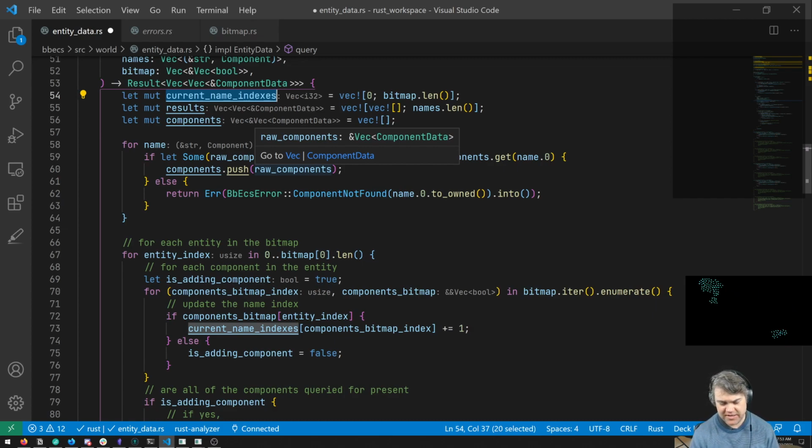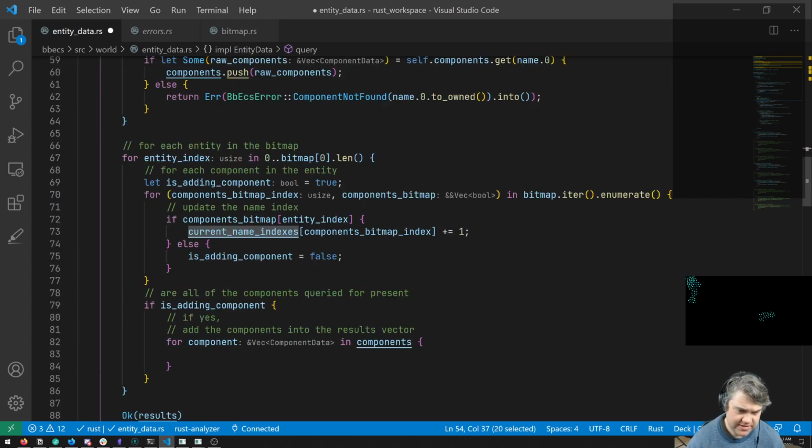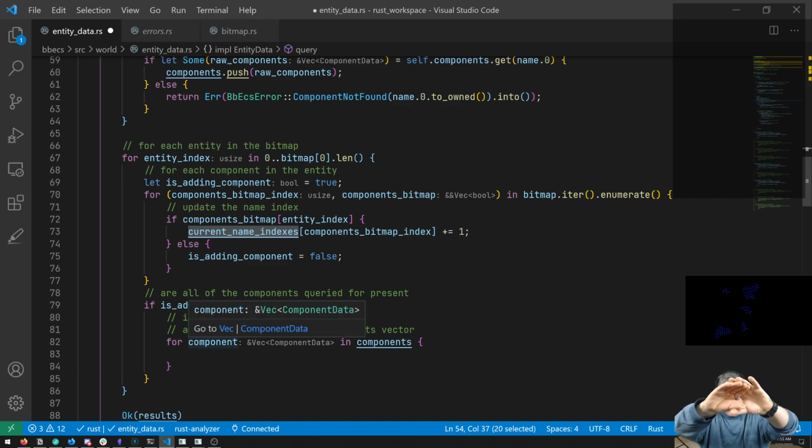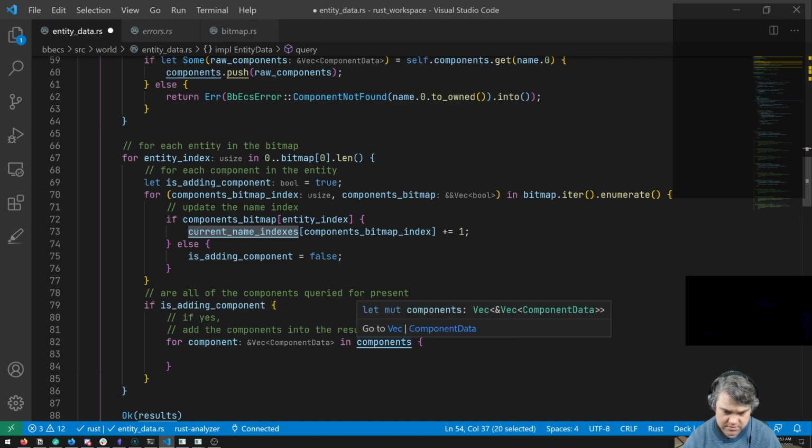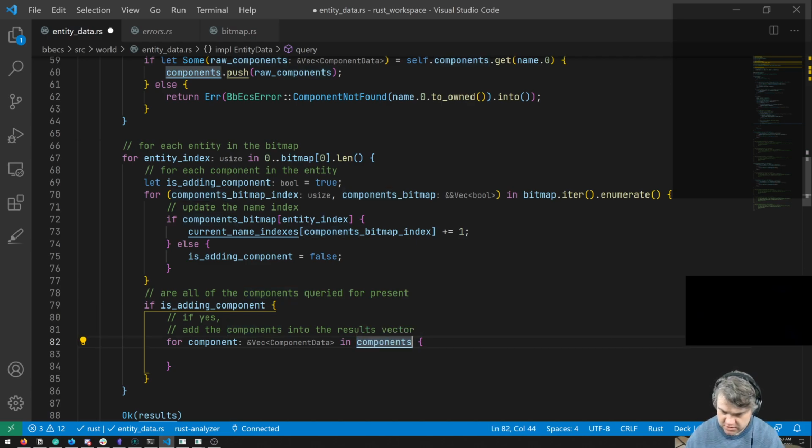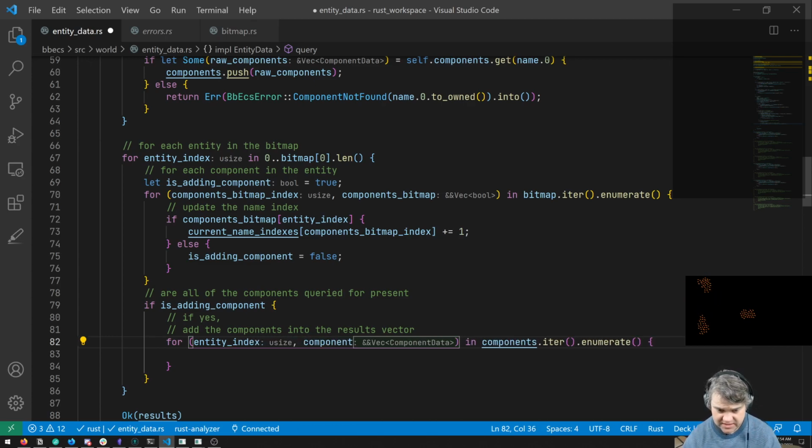I don't know if it's the current, if it's going to be this, because that's going across. No, because that is going down like that. So if I hit enumerate, this would be the entity index, and then we have the component itself.